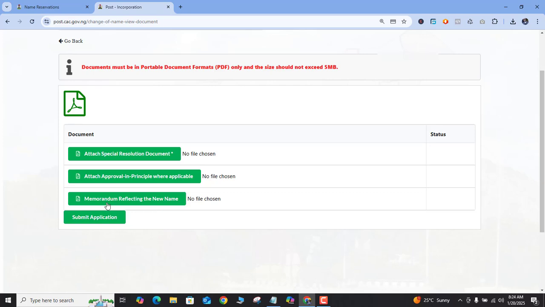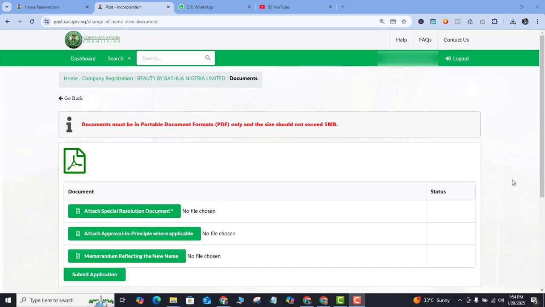So for example, here they are saying memorandum reflecting the new name. If you want to submit a memorandum reflecting your new name, of course you can do that here, but here I'm only going to be attaching the special resolution documents. Okay, so your resolution letter is just an official letter to tell CAC that you're doing a change of name. If you're my student, if you want a sample of how to prepare this letter, I can always send one to you if you're in my masterclass. If not, well, I don't know, but I'm sure it's something that is not so difficult for you to be able to prepare. Okay, so I've done my own.